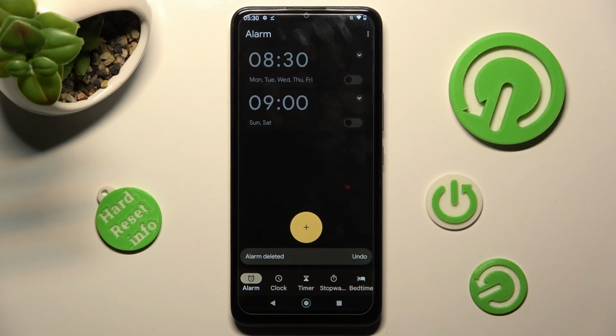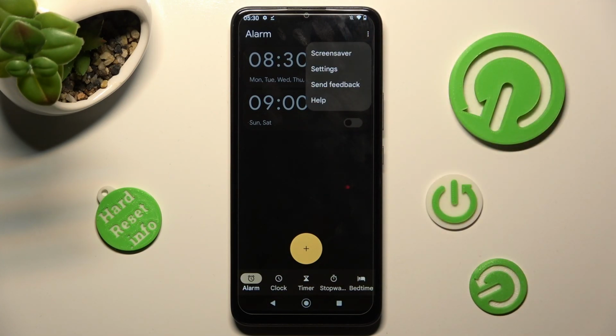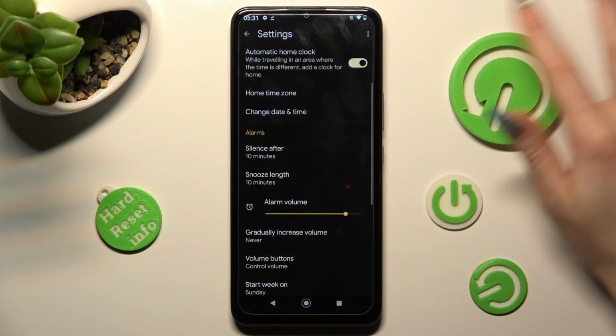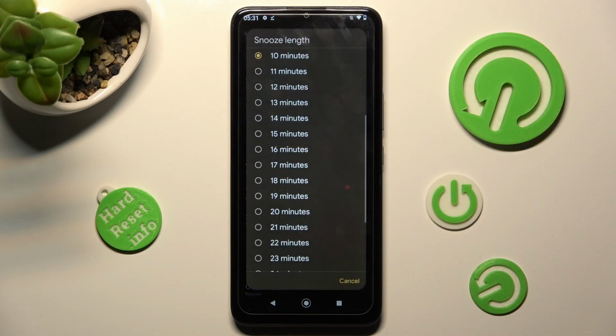And if you wish to manage more alarm settings, click on those three dots at the top right corner, tap on Settings, and manage all of them however you wish to, like Snooze.